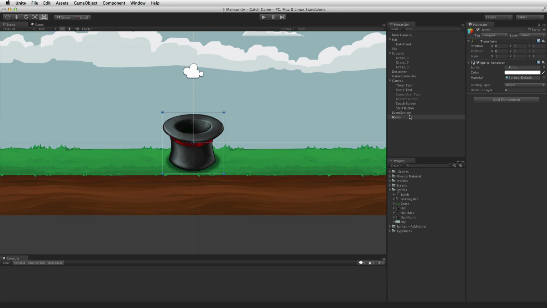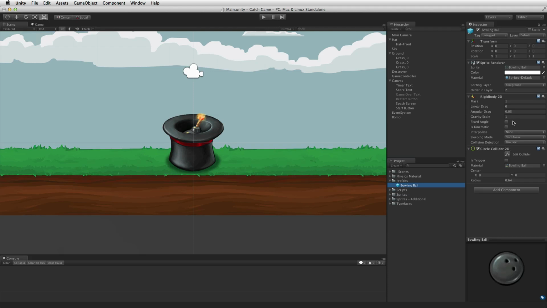So for our bomb, we want it on the foreground layer. The background is where we have the grass and the sky. The foreground is where we have the hat and the balls. So let's bring that forward, and also give it an ordering layer of 1, and there it is in the middle of our hat. That's the same ordering layer that we have for our bowling ball prefab. I lied, we have 2.